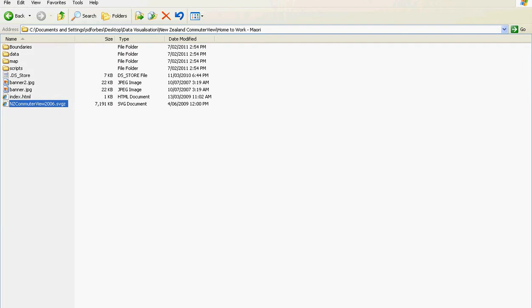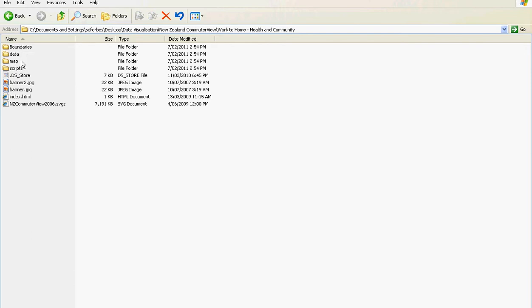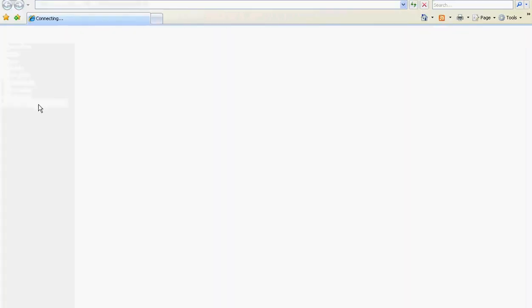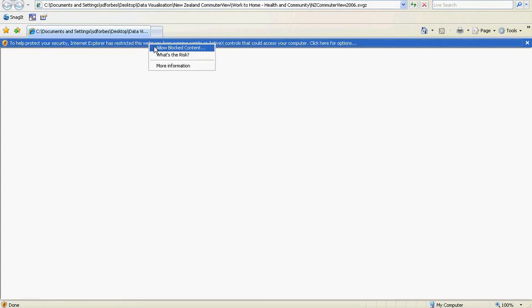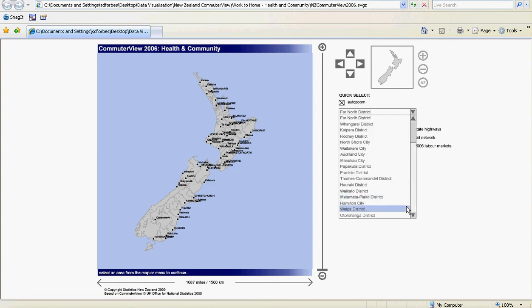Let's go back again and look at the reverse direction. Let's look at where people work and then have to go from work to home. You can do this for a number of different business types. We will look at health and community. Double click on the work to home data file, again enable the SVG file and allow the blocked content. Again we'll choose Wellington City to look at.